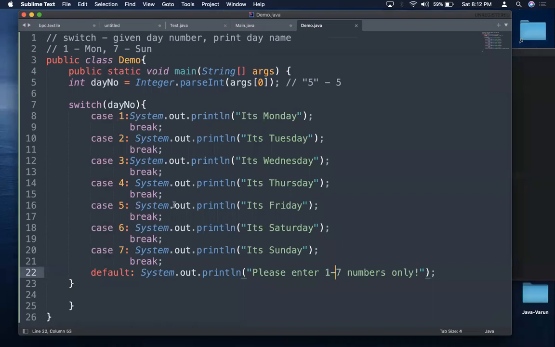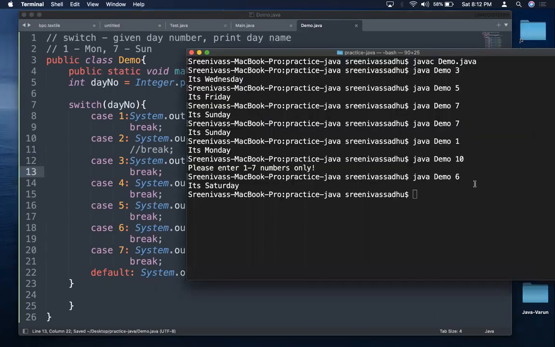Okay. So I will tell you the importance of break actually. So here this break I am commenting. Okay. So case 1, it's Monday, break is there. Case 2, it's Tuesday and there is no break. So what happens? It follows through, right? So even if I give a 2, it will print it's Tuesday and it's Wednesday, then only there is a break actually.